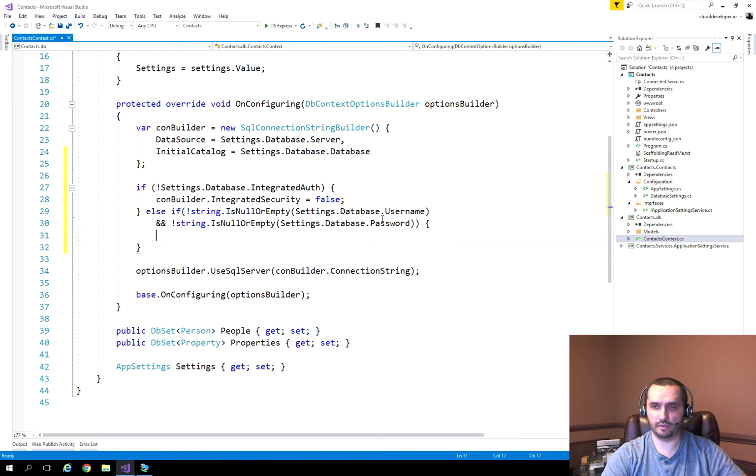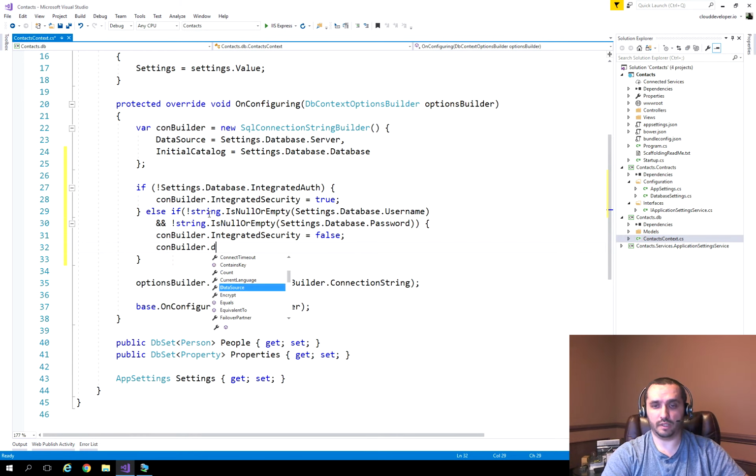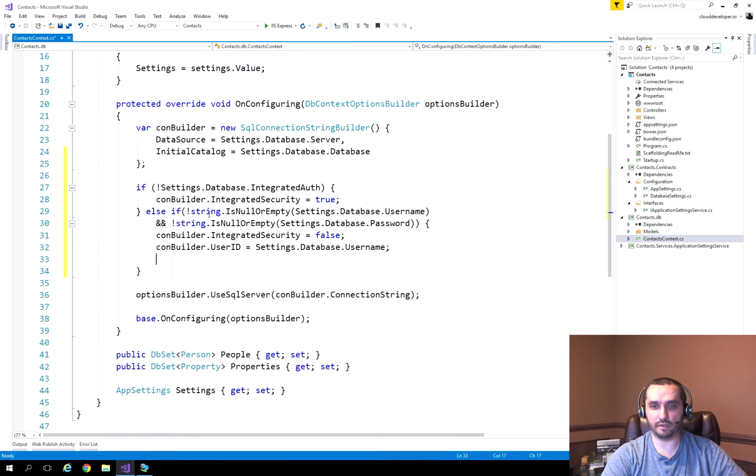We're going to say conbuilder integrated security is false, and in here we needed to set it to true. And then in conbuilder we're going to specify the UserID property to be settings database username, and that's going to set it to the username that we have in our configuration file. And conbuilder.Password is going to be settings database.password.